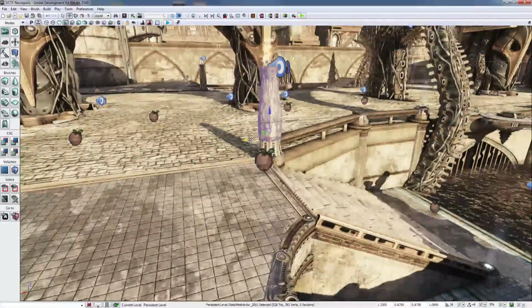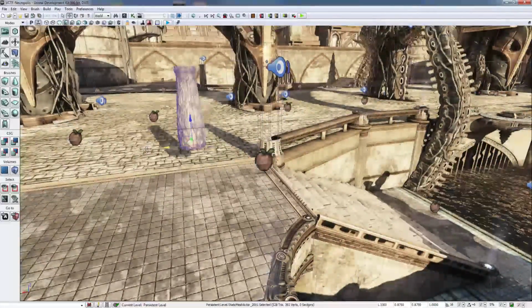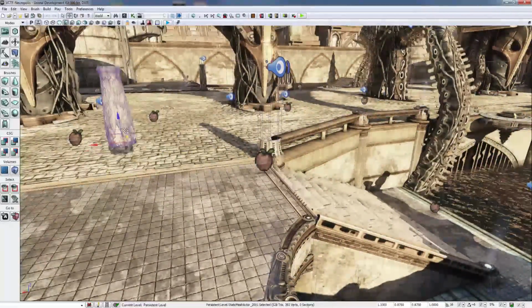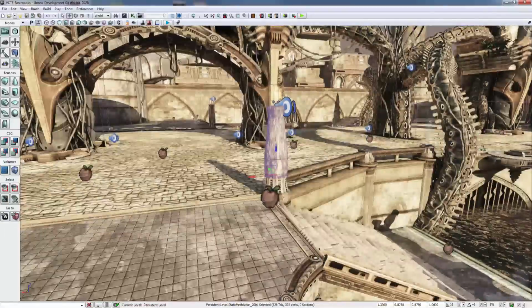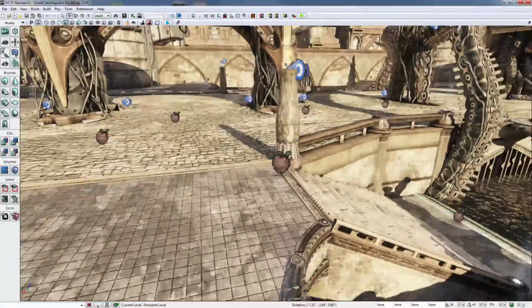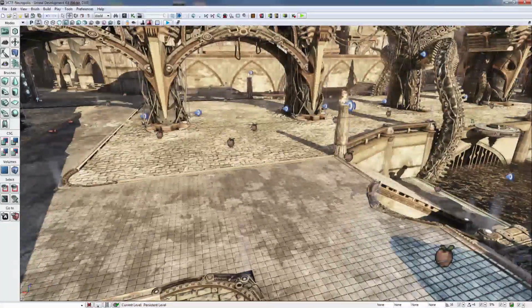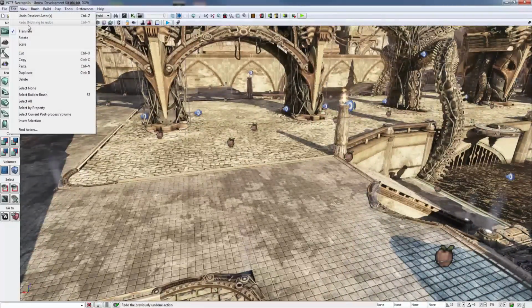So let's see. We'll move it once, twice, three, five. Then if we do Control-Z, Z, Z, Z, Z, and then it goes all the way back. So that's always helpful if you ever screw up. There are some things that you got to be careful with that I will show you later.